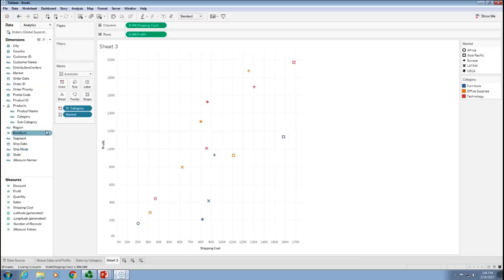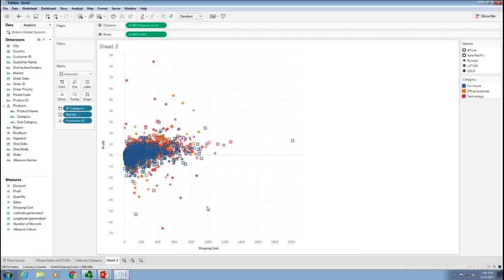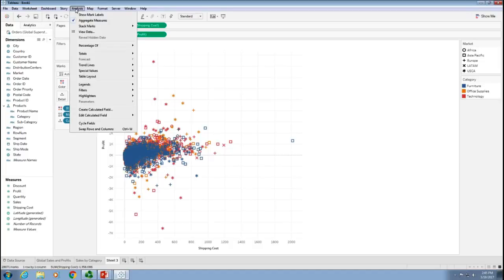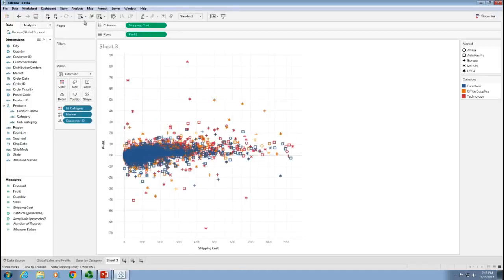Customer ID to detail. Okay, now I got all the customers. So this represents the sums of shipping plus profit per customer. That's why we want to disaggregate those, and to do that we'll go to the analysis menu up here and uncheck aggregate measures, and boom, now we've got everything.